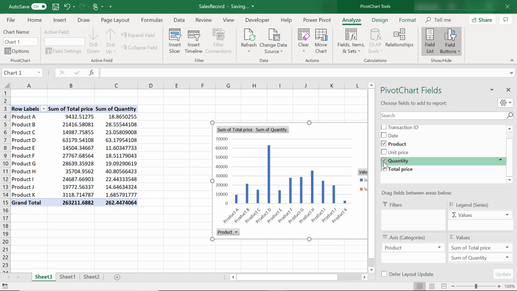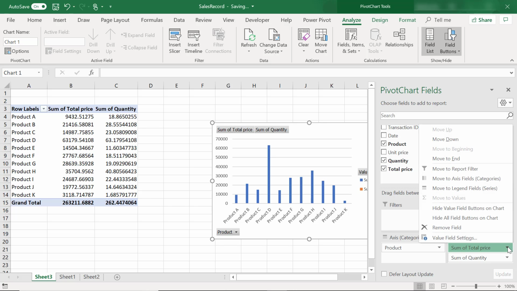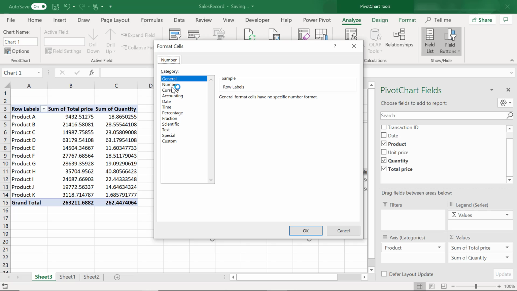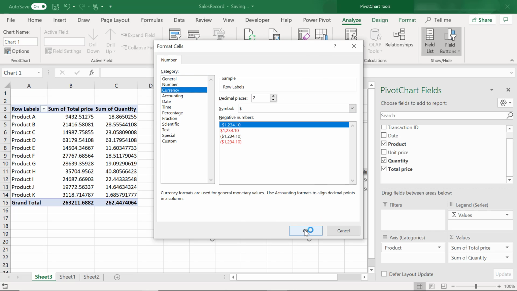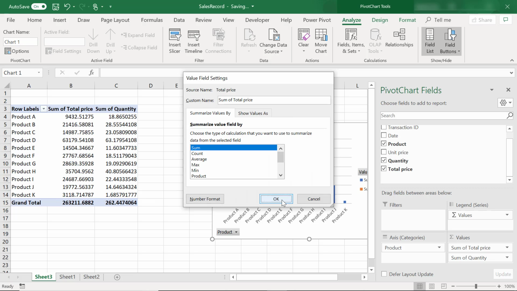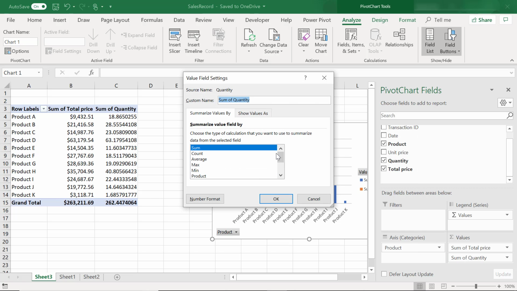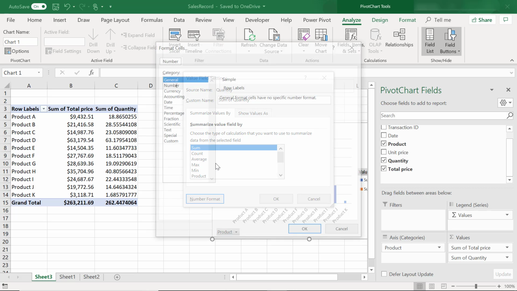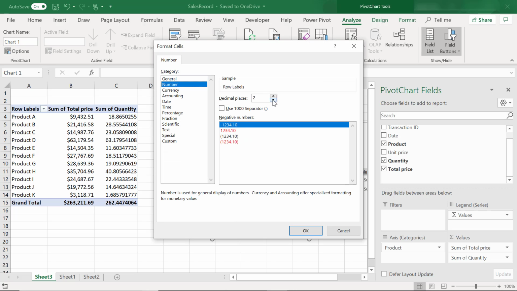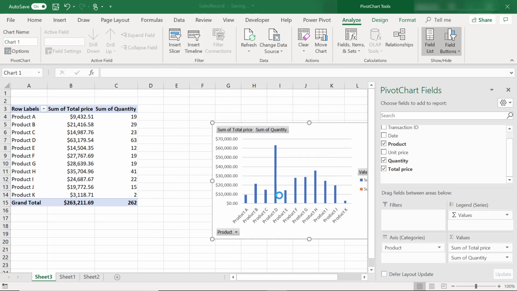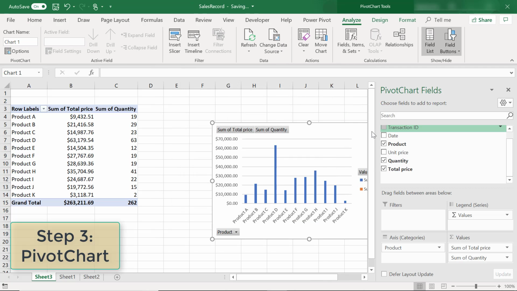I want to change the data format for the values. For total prices or sales, select Value Field Settings, Number Format, Currency, and OK. The next one, total quantity, should be an integer because I made them by rounding random numbers, so I just need a quick fix for that. OK, now it's an integer.